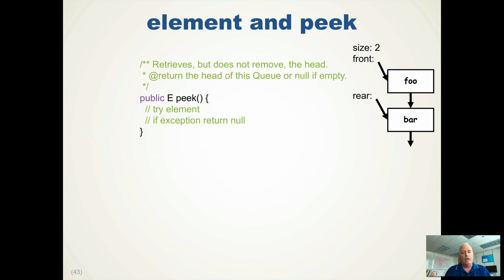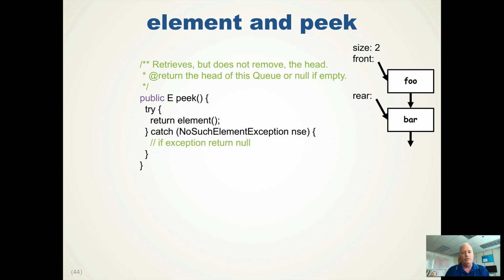Peek, instead of throwing the exception, will return null, so we can try calling element. If there's an exception, we return null, so we return element, which would return the front of the queue. Else, if we catch the exception, then we return null. Again, element is a big O of 1 operation. We have no looping, so this is a big O of 1 operation. And again, I like the try catch because it's simpler. I could have copied the element code in here and said if it was empty, return null instead of throwing the exception, but I like this method a little bit better.